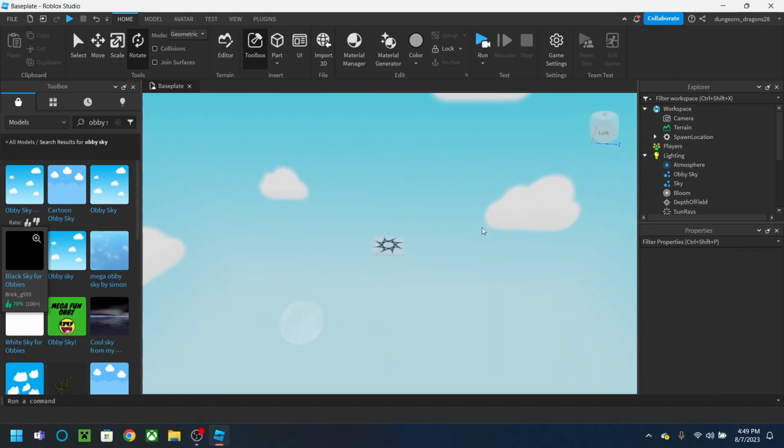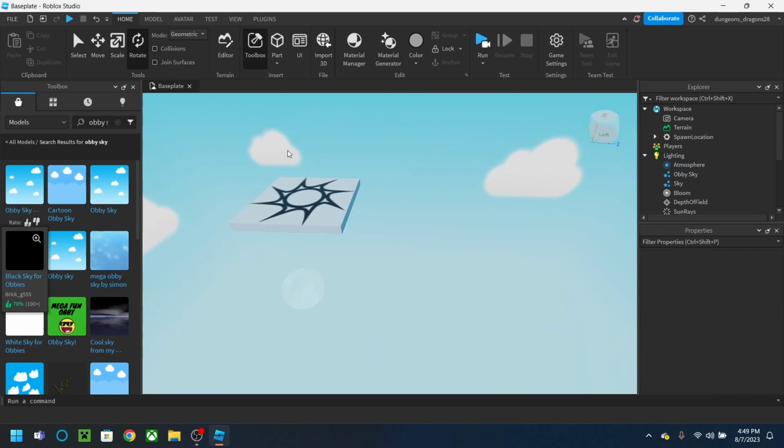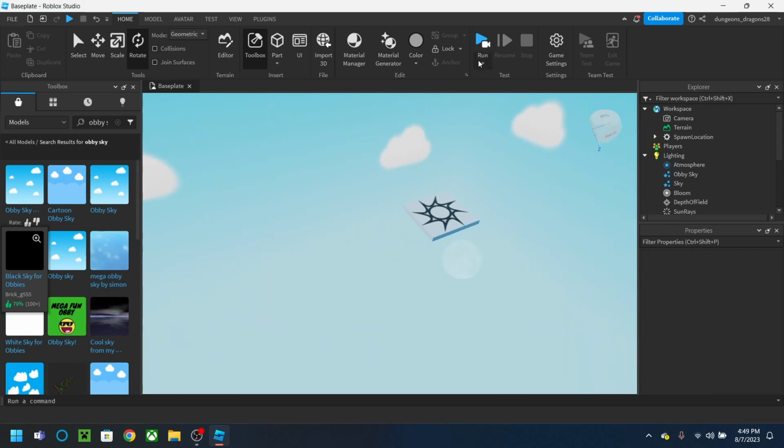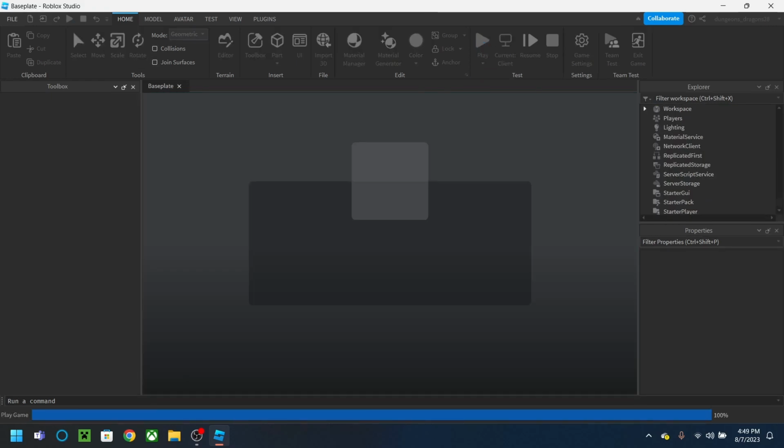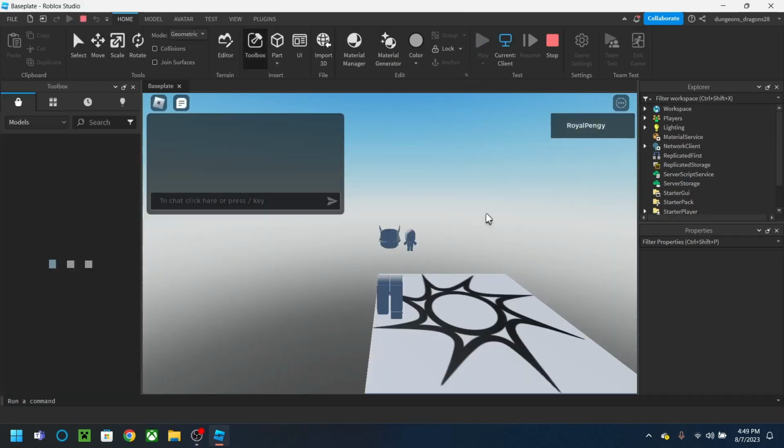Now let's look at the spawn point right here. This is where you spawn. So when you run the game with your player, you're going to spawn on the spawn point, as you see here.